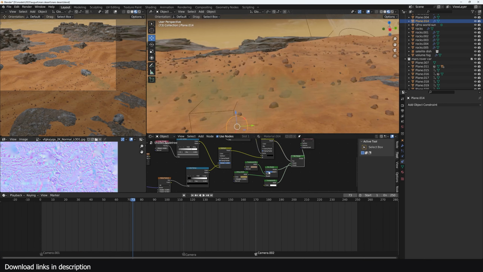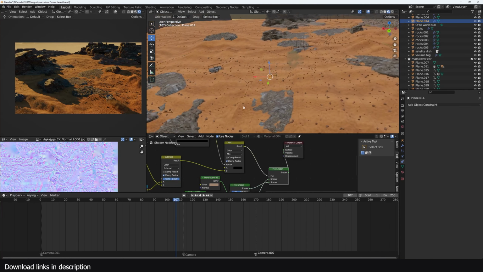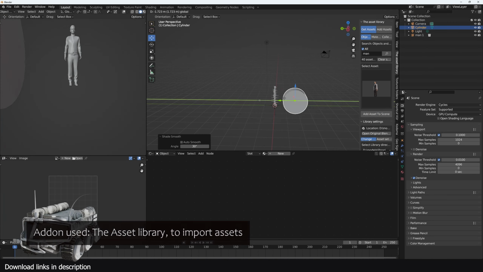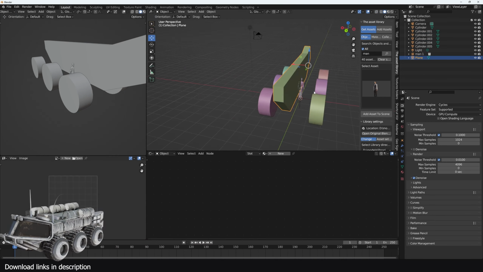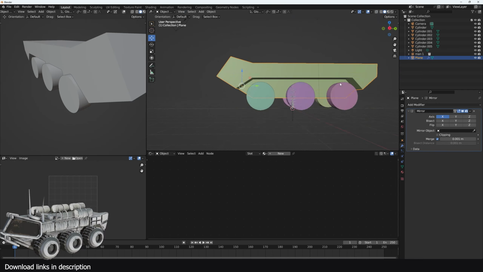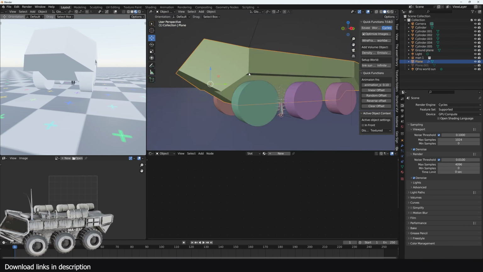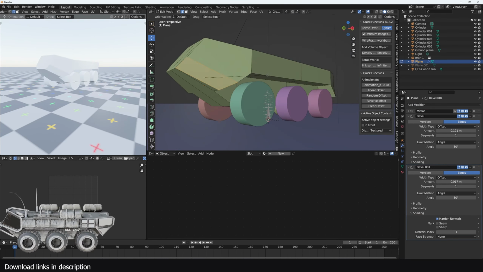So we have that. Everything else we can just switch into the time lapse so that you can see how I did that. Okay, so now we can start working on the vehicle. You can see I started by blocking out the model. I wanted a specific look of a kind of a sci-fi modern looking vehicle, basically a Mars rover, and I started by importing in a character just for reference, for height reference.